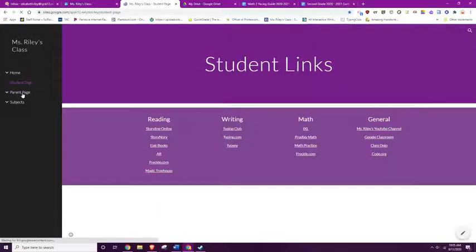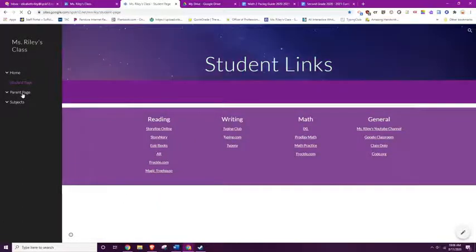I have a student page for my students, just student links mostly. These are things that my children use all the time, and it's just easier if I keep them all in one place.